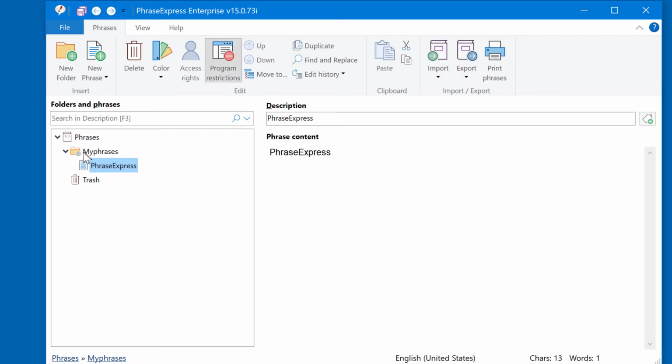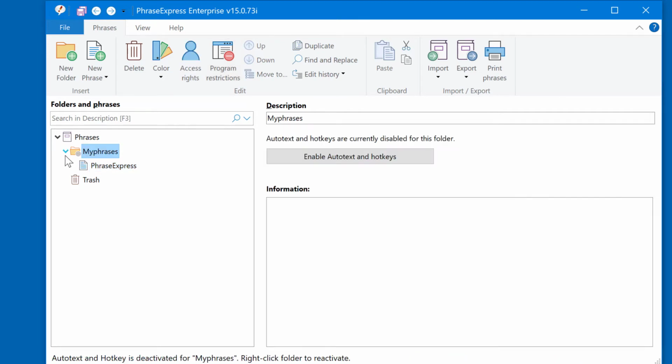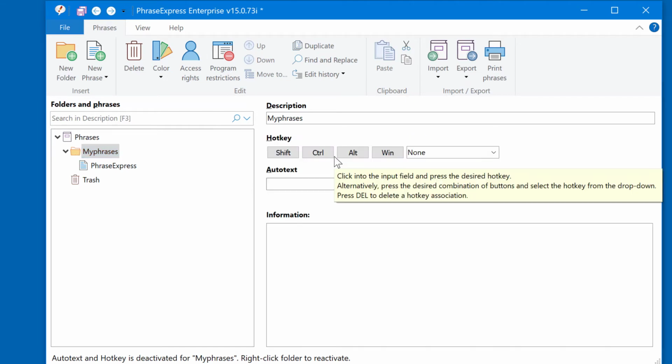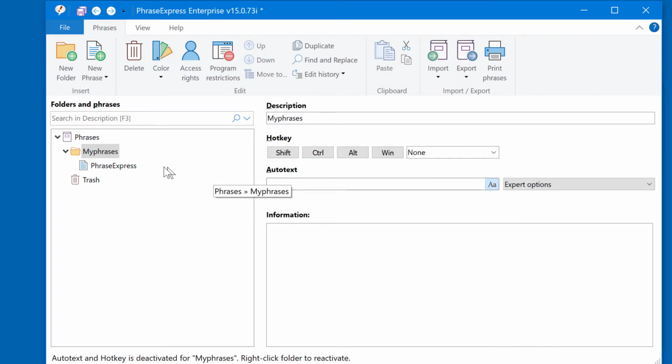This is because of this little symbol here, and if you highlight the parent folder, you see that the autotext and the hotkeys have been disabled for this folder. So we click here to enable it again. Now let's go back to the phrase.